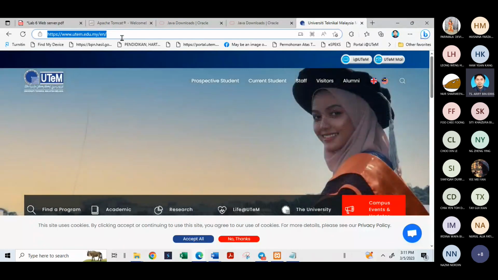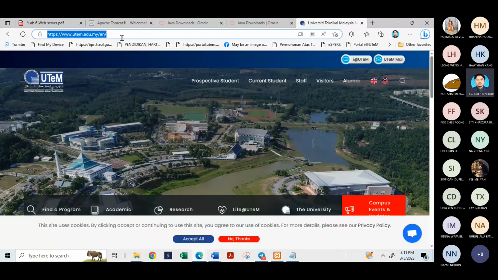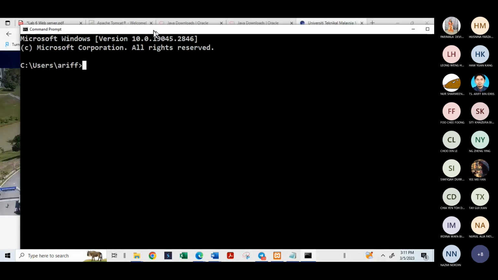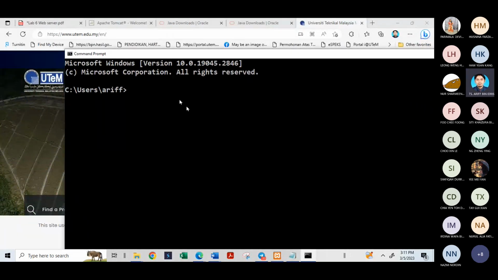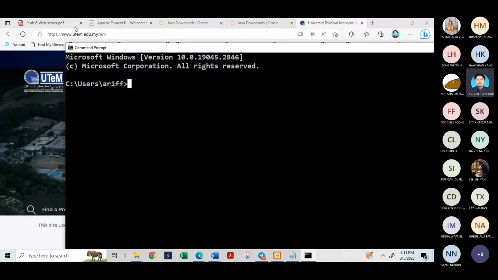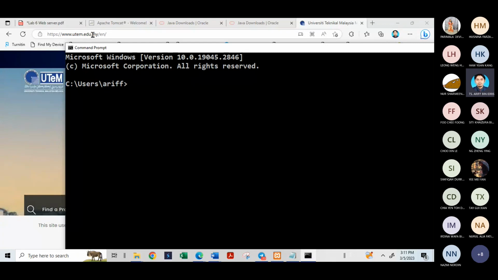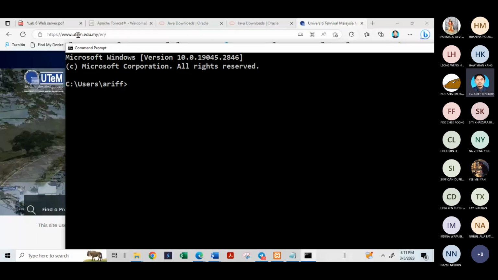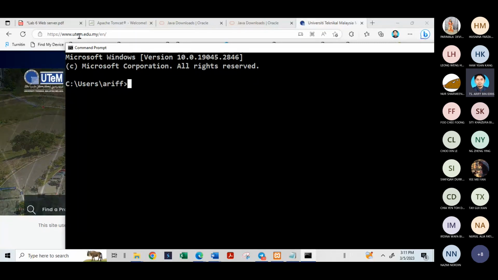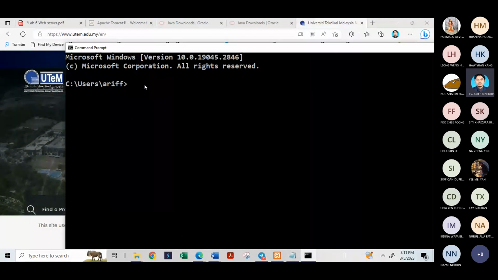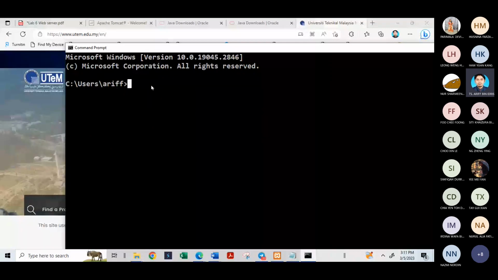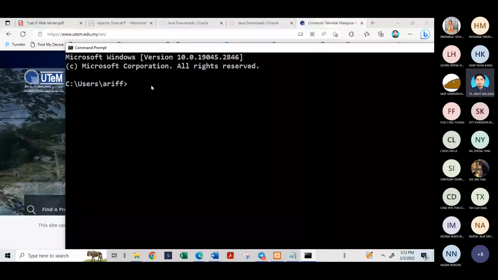But for machines, like we have discovered earlier, they only understand numbers. I'm opening the command prompt, but my PC is lagging. For us as humans, we can easily remember this URL, which is in English. If we want to access the UTEM website, we can just type utem.edu.my. But for machines, the routers and the switches, they are only familiar with numbers. Therefore, it is the task of DNS, the domain name server, to translate from an IP address into a URL, or into your website address.